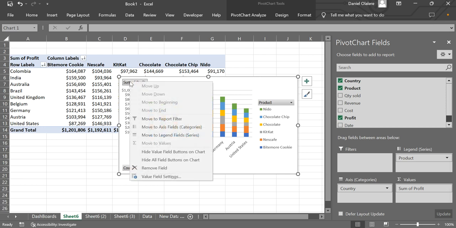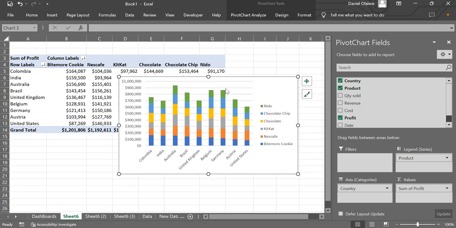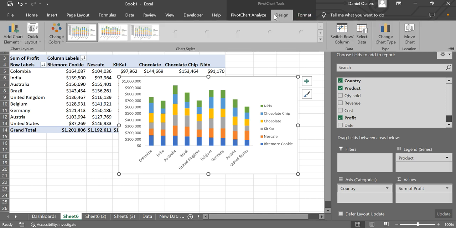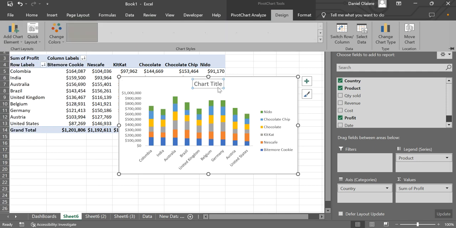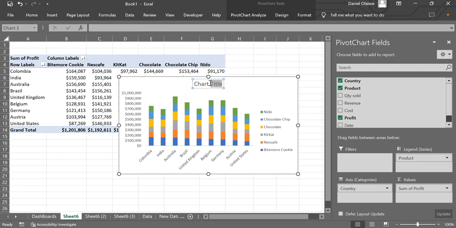So really, I don't need these field buttons. I'm gonna hide all the field buttons. I don't want the legend as well. Clear the legend. But I want my chart to have a title. So I'm gonna come to Design, Add Chart Elements. I want the chart title above. So I'm gonna select this and put profit by market and product type.